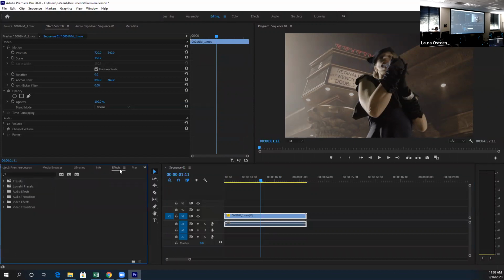We then have our effects tab. This is where all the cool stuff inside of Premiere is. This is where all of your presets, all of your effects, transitions, that sort of thing. That's all located right through here. If you'd like, you can take a look through those in a few moments when we start our exercise. I recommend playing with some of them. They're really fun.